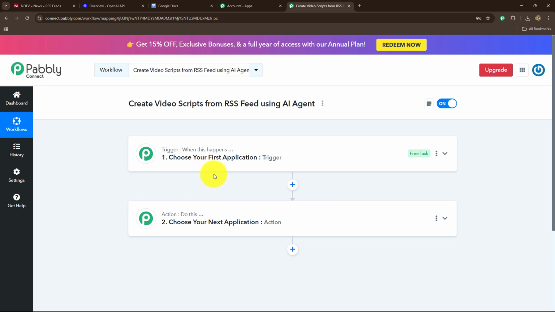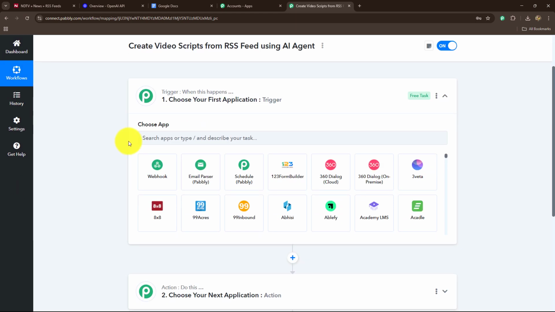So here I'm going to take RSS by Pabbly in trigger and my AI agent, that is OpenAI, in my action step. When we connect these applications with each other, we will see that the action is going to follow what the trigger commands. Because when the trigger happens, that means when the feed is received through RSS by Pabbly, only then is the video script going to be prepared for that feed, otherwise not. So after understanding the whole concept of trigger and action, let us start creating this automation step by step.